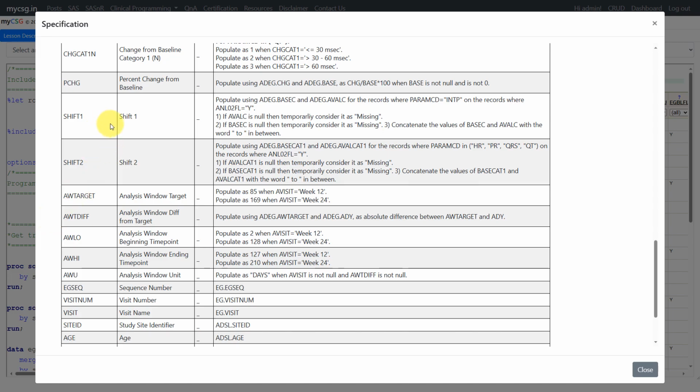And then we have two shift variables. The first one says populate using ADEG base C and ADEG eval C, so shift based on the result variables. This is for param CD is equal to INTP on the records where ANL02FL is equal to Y. So we are populating the shift variable only on the post baseline records, and that too this shift 1 only on the records where param CD is equal to INTP. It says if eval C is null, then temporarily consider it as missing, and if base C is null, then temporarily consider it as missing, and concatenate the values of base C and eval C with the word 'to' in between.